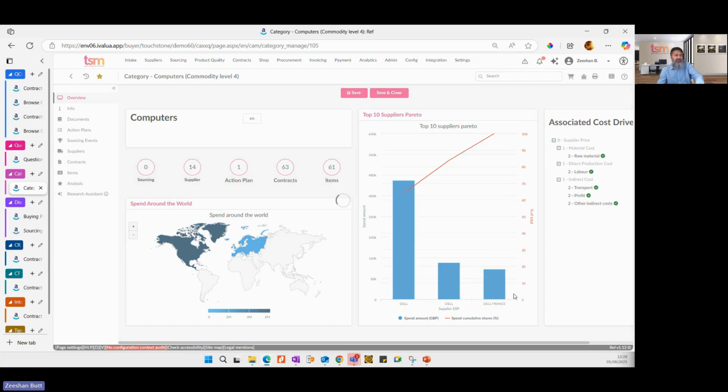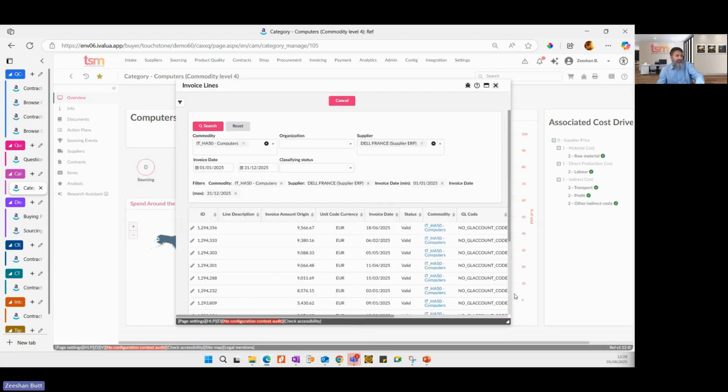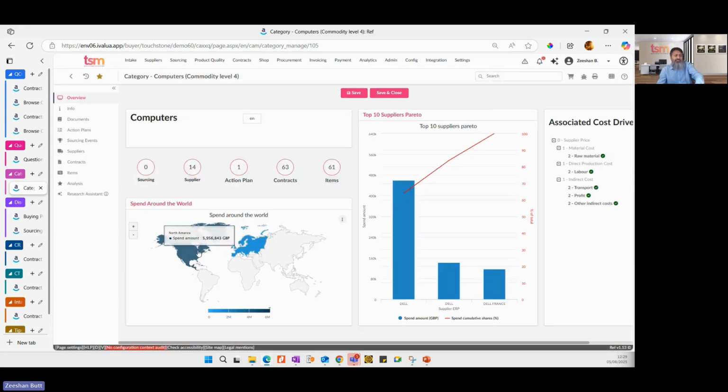It can tell you, for Del France, for example, this is how much I've spent. Again, regionally, you can see how much I've spent against that category and any other KPIs. So, for example, any sourcing event against that category, any suppliers that are qualified by that commodity, any savings plans, any contracts that are linked to that category, any prices that I have for that category.